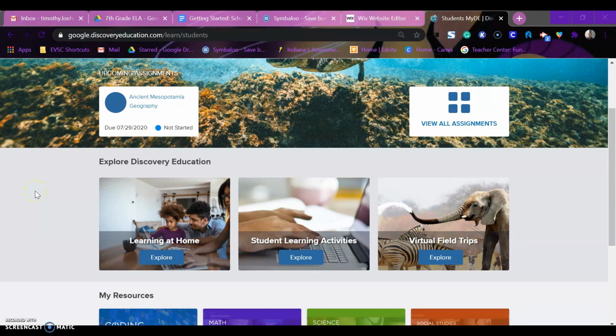So I'm on a student version at the moment. Now, at the very top, you'll actually see your name. It should say welcome and then whatever your name may be. So if this was me personally as a student, it would say welcome, comma, Timothy. Underneath that, you will see any assignments that have been provided by a teacher. So in this case, I've assigned the board Ancient Mesopotamia Geography.